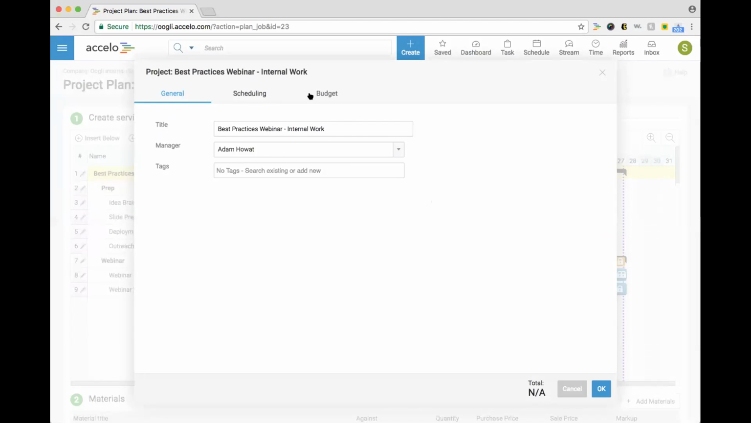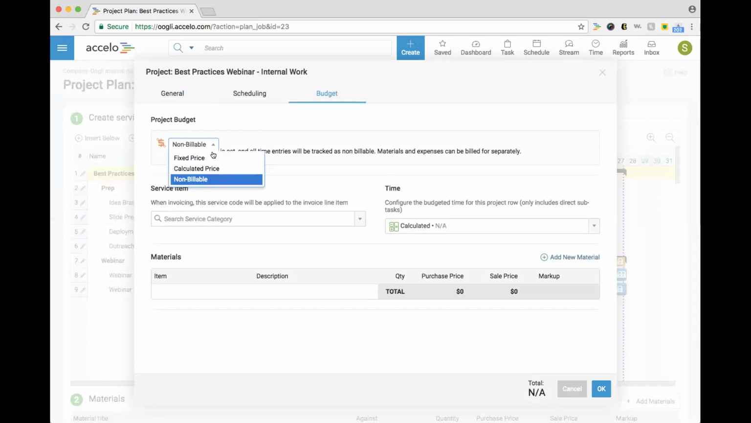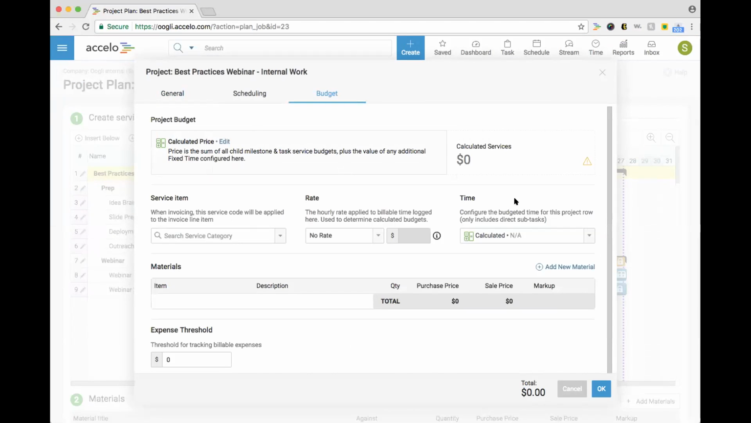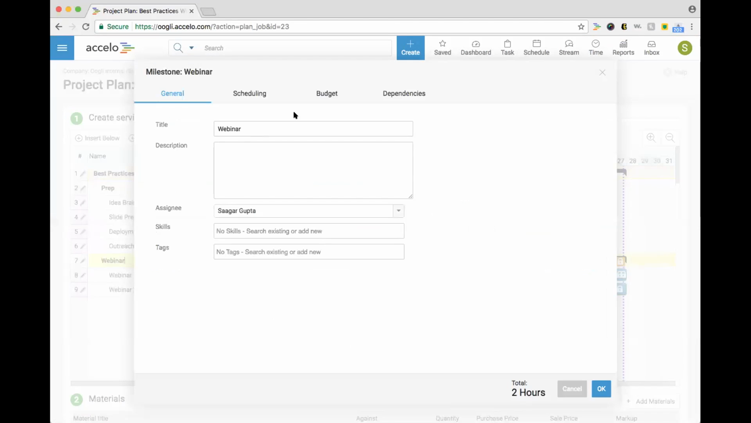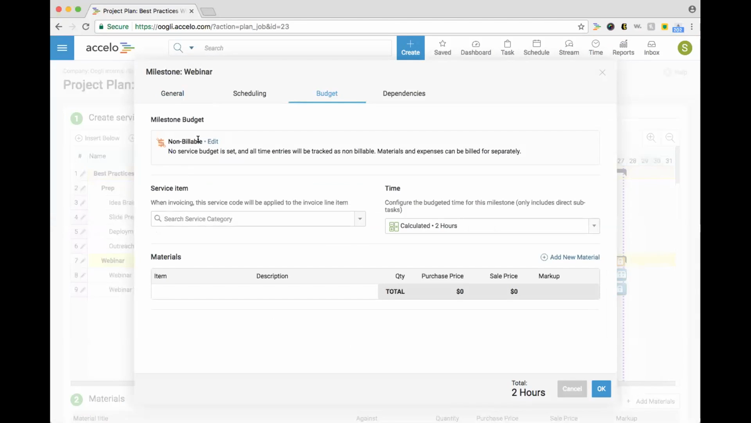So if you go edit this project plan, say this overall project is a fixed price or a calculated price of what's coming in from underneath it. These milestones themselves can be not billable. So again, the overall project can be billable, but maybe particular milestones are not billable, for those internal activities that may need to be done, like research and such, that you don't want to bill the client for.